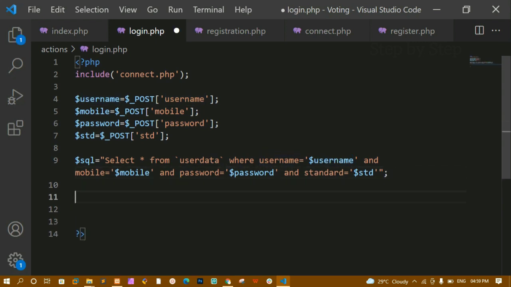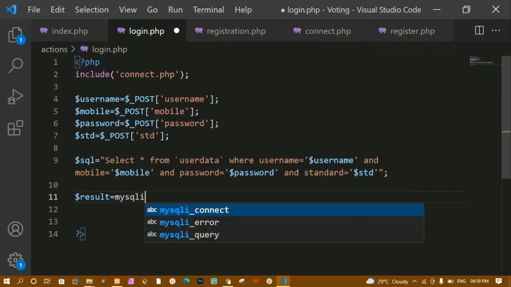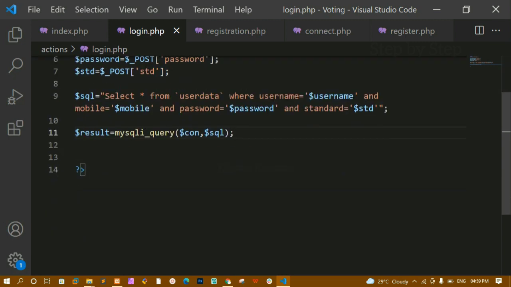Now once I get this, I have to execute this query. So here I am just going to create one variable, result. Inside this I am going to write mysql_query, and this is going to take two parameters. First is our connection variable. We are able to use the connection variable because we have already included this connect.php file. Next is our query variable. I'm just going to copy and paste it here. This just executes our query.